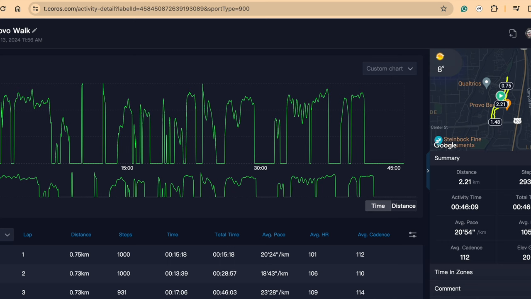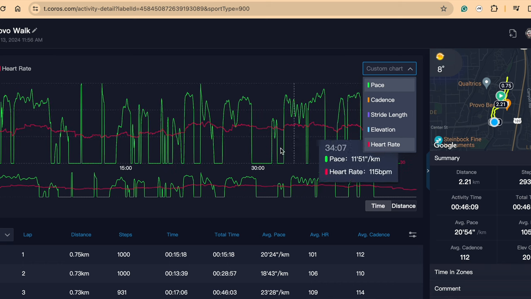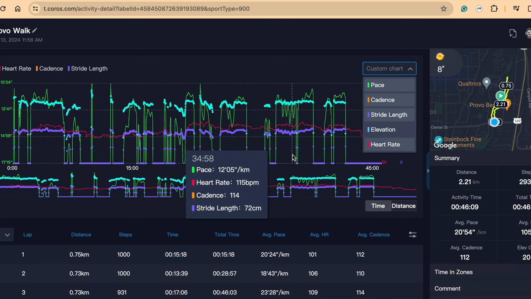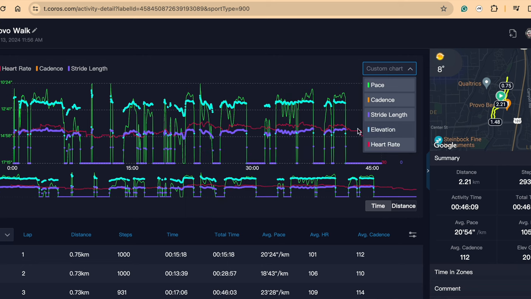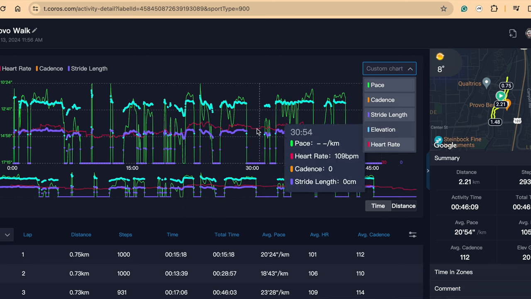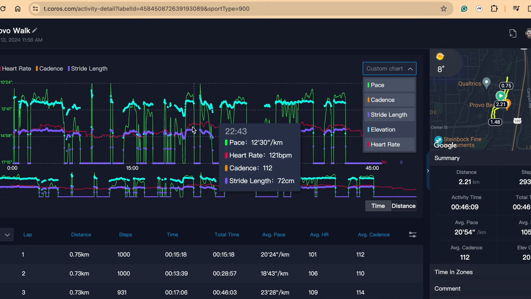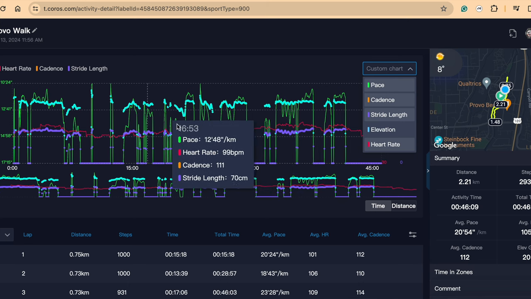In the top right, you can see the map, and then I can expand that map. You can click on lap. It shows you your best lap, your average cadence. You can do distance versus time. You can do a custom chart, we can add heart rate in there, and then we can add cadence, stride length. So if you're running or cycling, that can be really useful. Then as I move my cursor over, you can see where I am on the map, which is really cool.